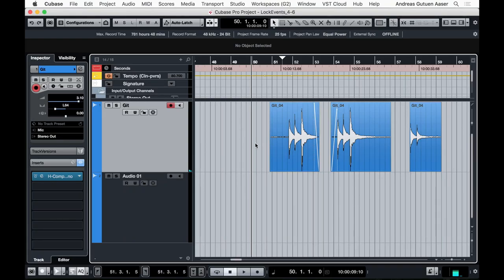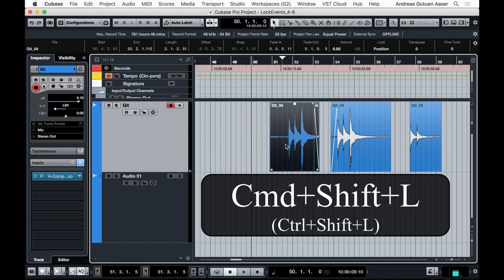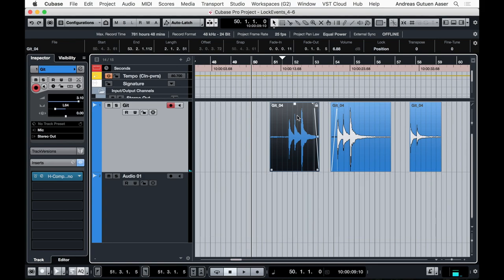Today I will look at a very useful feature in Cubase where you can lock the events in your project. You can simply do this by selecting the events you want to lock and typing the key command Command-Shift-L. You will get this little lock on the event and the event will be locked.